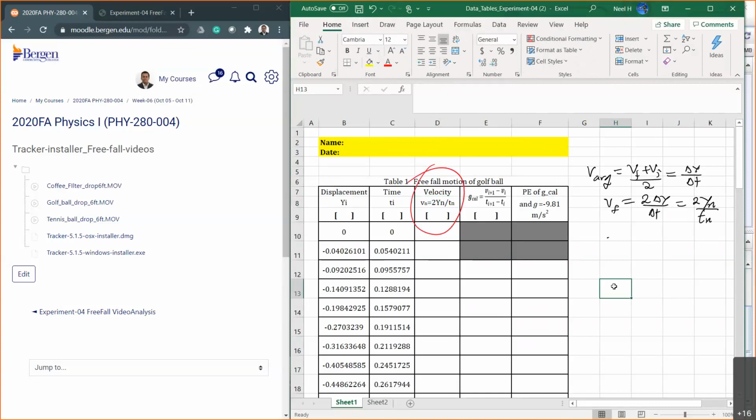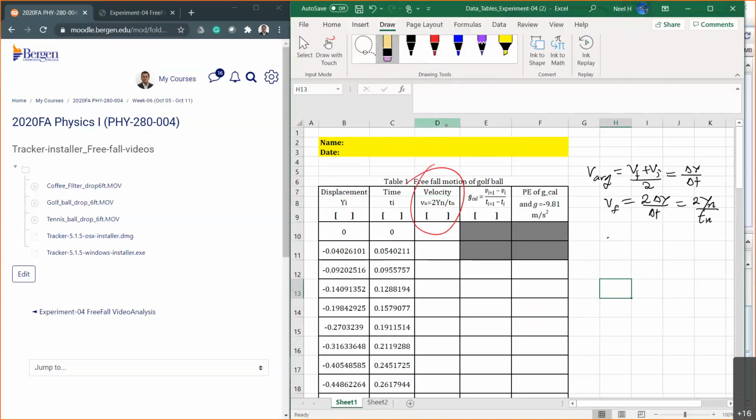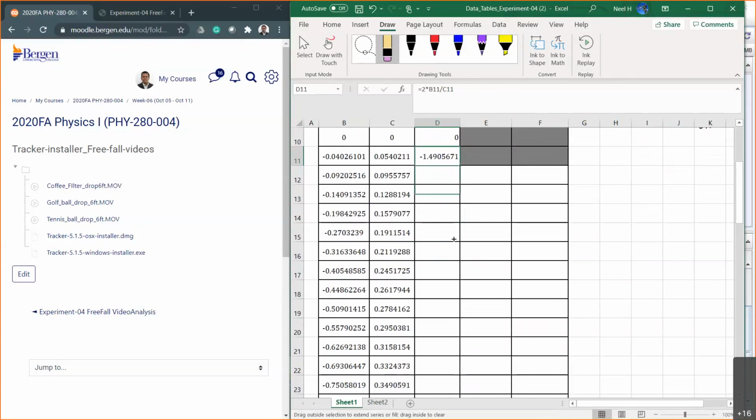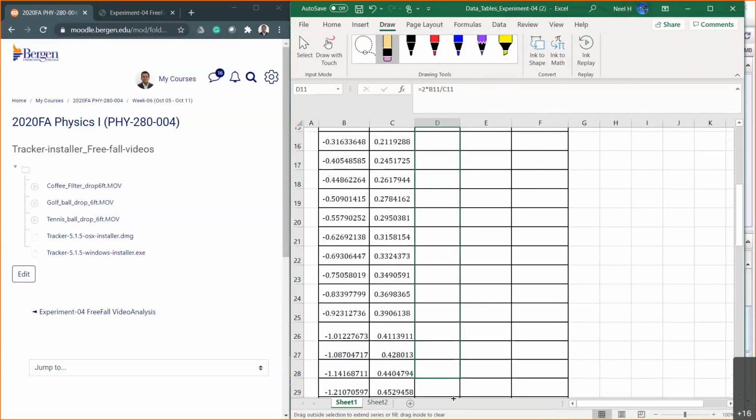Then let's do that calculation. How to do the calculation then? Initially I don't have y, that's going to be 0 anyway. I can do the calculation from here, very easily. Equal sign, 2 times the y displacement divided by the time. Once you do it once, you can click and drag downward, and we can easily do the rest. But there's an error here, right?